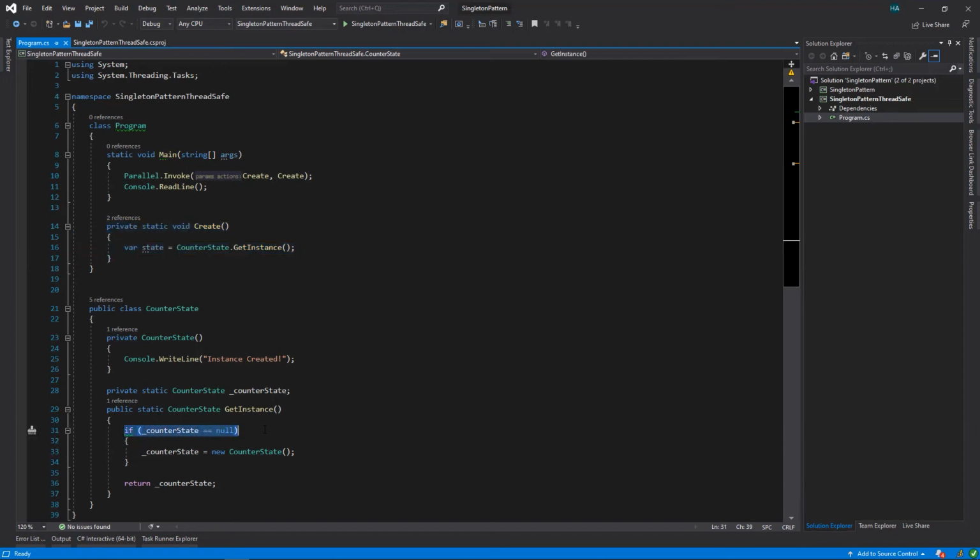Now let's take a look at the getInstance method. The first thread comes here and sees the counter state is null. Now wait, the second one comes in. It also checks and sees the counter state is null. Now let's head back to the first one. It creates a new instance of the counter state. And after that, it returns the instance. Now the second one. It also creates a new instance and it will return this instance to the caller. So we have two instances at the same time, which is not what we want.